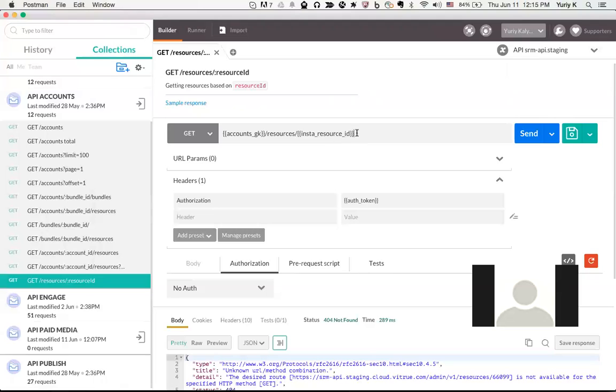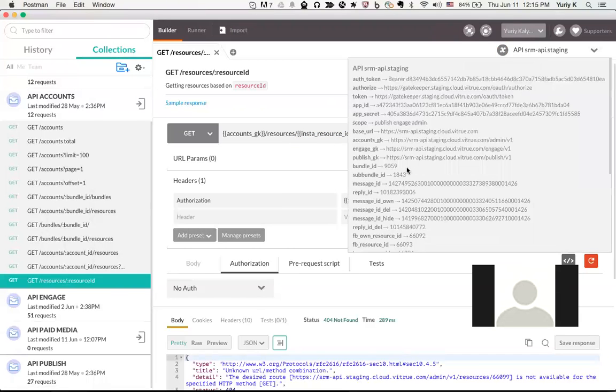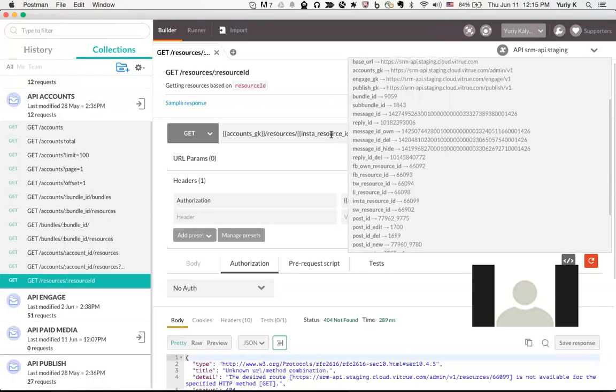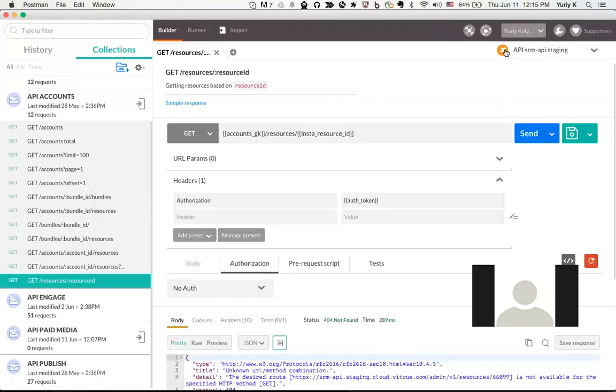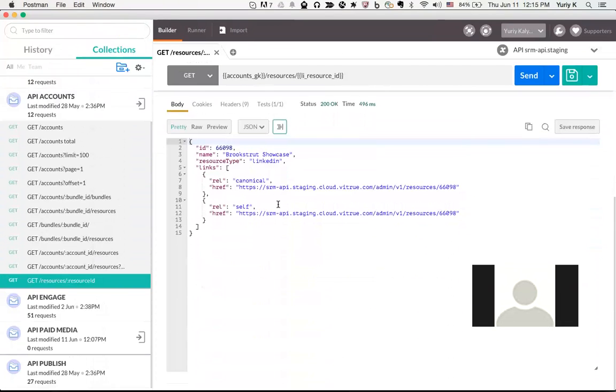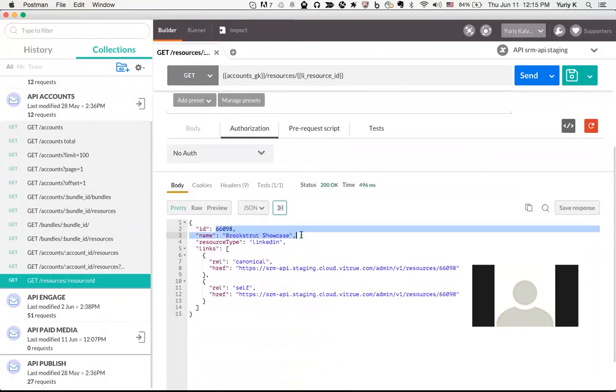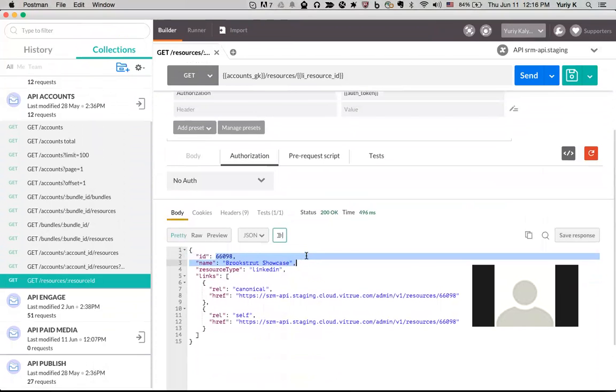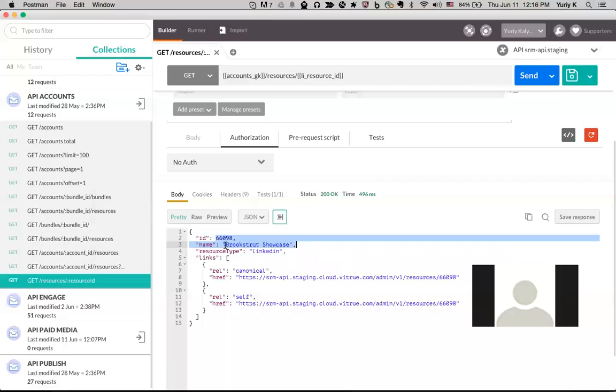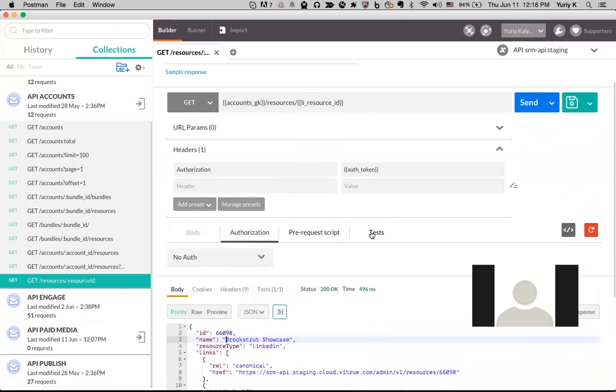So I need to investigate if this is the resource ID that's incorrect on staging, or something else is going on. Sometimes it can be that you have an incorrect resource ID. Sometimes it can be that you just hit a bug. So let's see if I do the LinkedIn resource ID and send it. Yeah, in this case, it found the LinkedIn resource. So probably the Instagram resource ID is just incorrect. What else? All right, setting up tests.